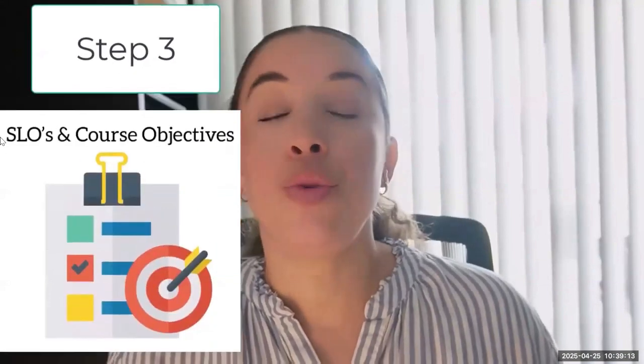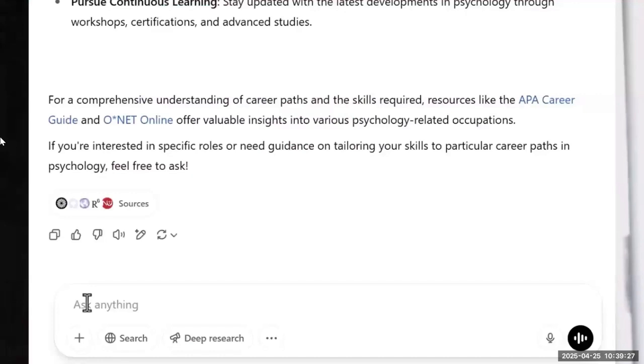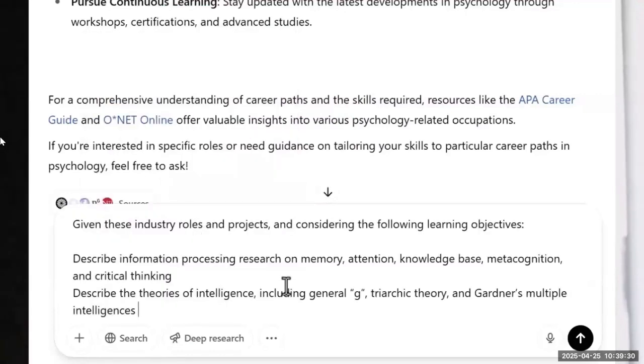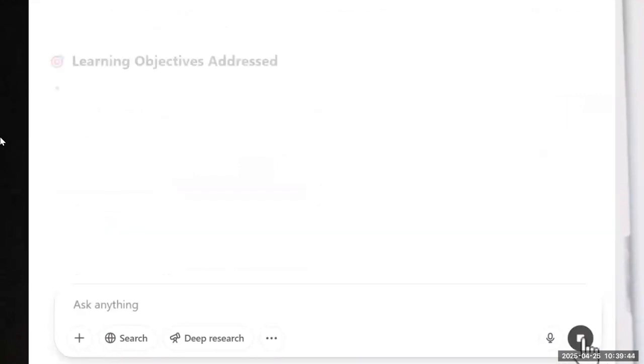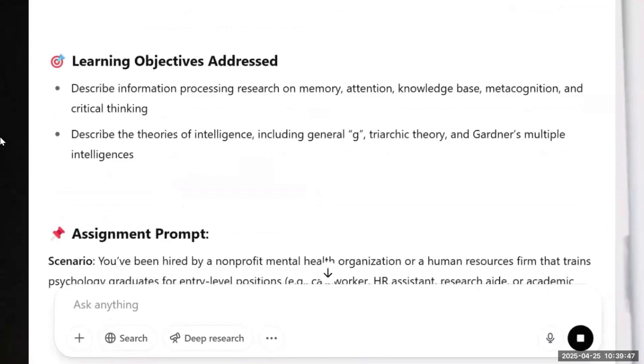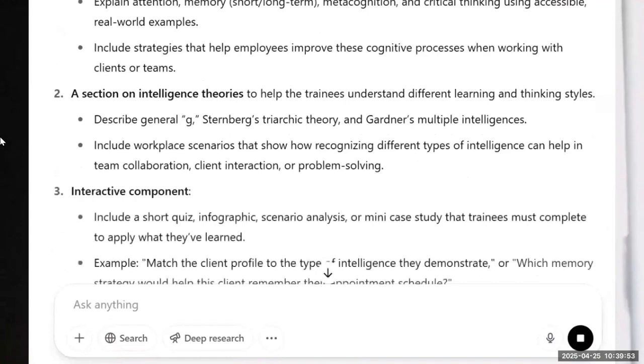For step 3, you're going to use your course objectives, your chapter objectives, your unit objectives, whichever objectives you want to use in order to create your authentic assessment. And you're going to put a prompt into your large language model that's something along the lines of, given these industry roles and projects and considering the following learning objectives, I typically use about 2 to 3 for every assignment that I give them. Suggest a list of authentic projects with detailed instructions that align with these objectives. This step is really critical because it tailors your assessments to both academic goals and industry needs.